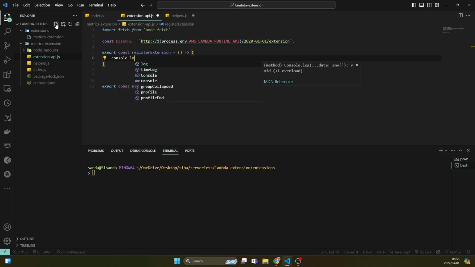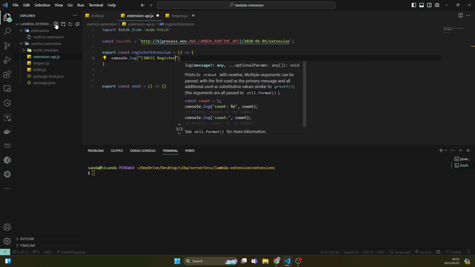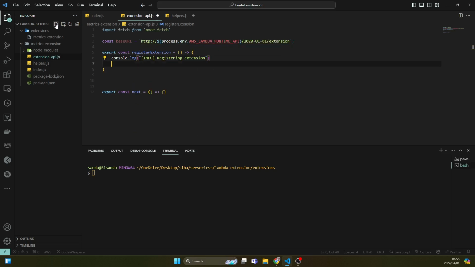So I'm going to say console.info, and I'm going to say registering extension. Cool. Now once we've done that, I'm going to say const result, and I'm going to say await fetch, and in here we're going to take the base URL, and then we're going to say /register. Now let me fix what it's complaining about, and I might as well do it to the next function as well. Cool. So now let's get the payload ready.